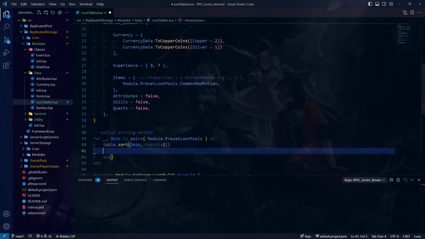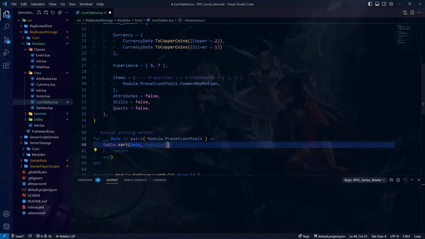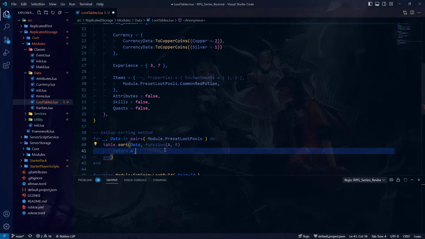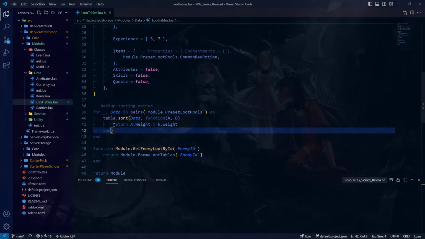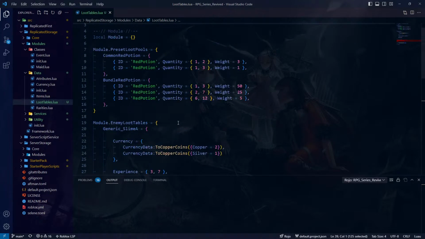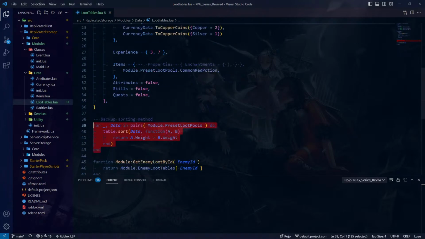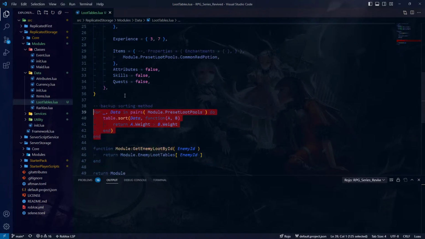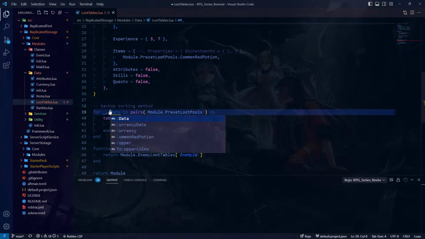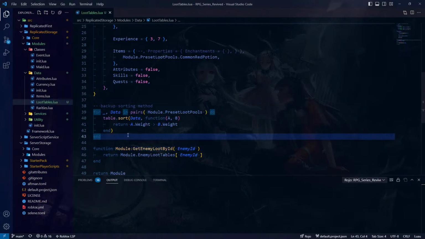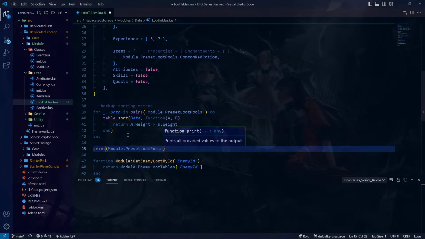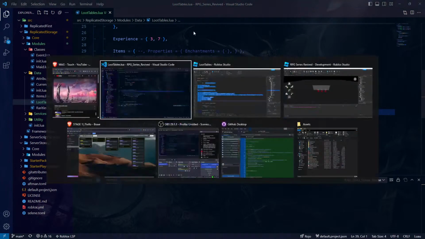Table.sort data, return A.weight is larger than B.weight? Is that descending order? We'll have to find out. And then that should be completely fine, that doesn't matter. Anything else? So if we do print module.preset pools before and after.